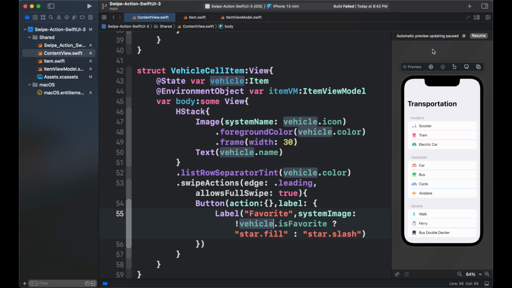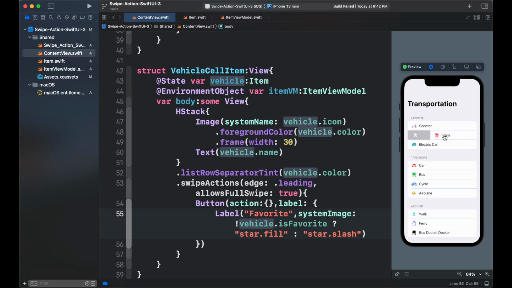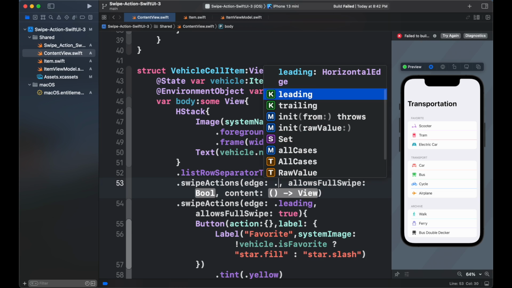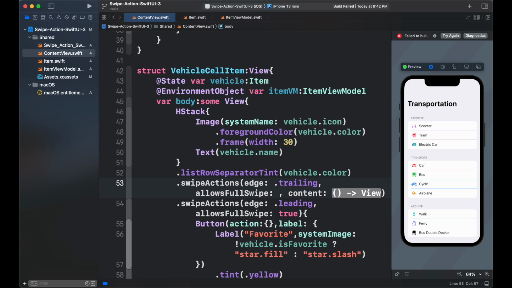Now run the preview and here we can see the favorite icon is working. Add button tint of yellow. Add another swipe action modifier with edge of trailing and allow full swipe to false.